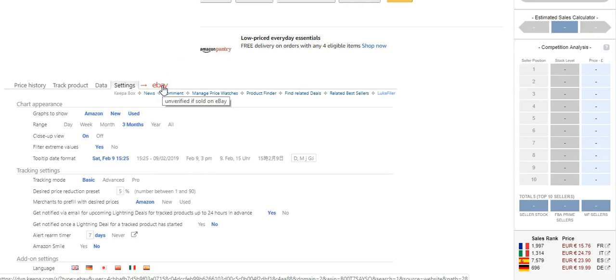Another feature of Keepa is if you click this button, it'll take you to an eBay page, and you can check if the products are sold on eBay or not.